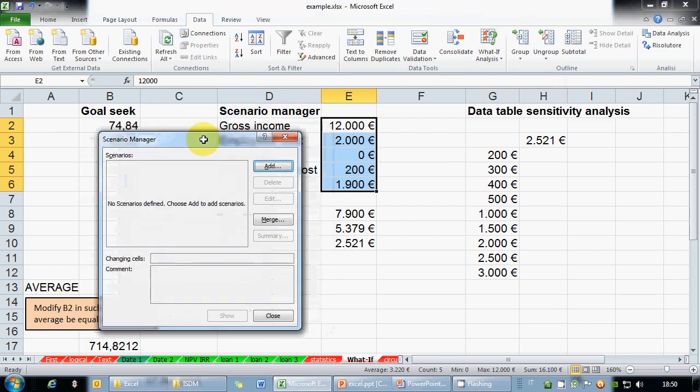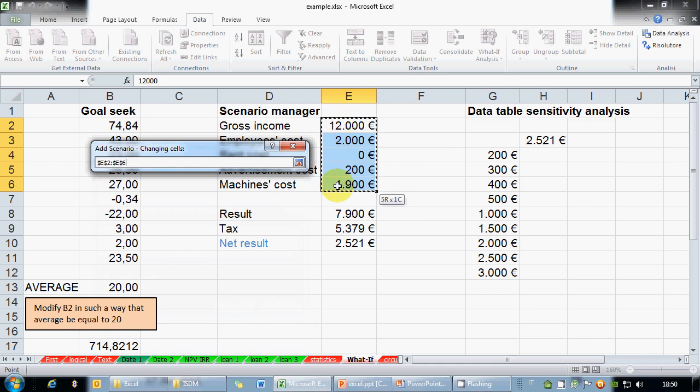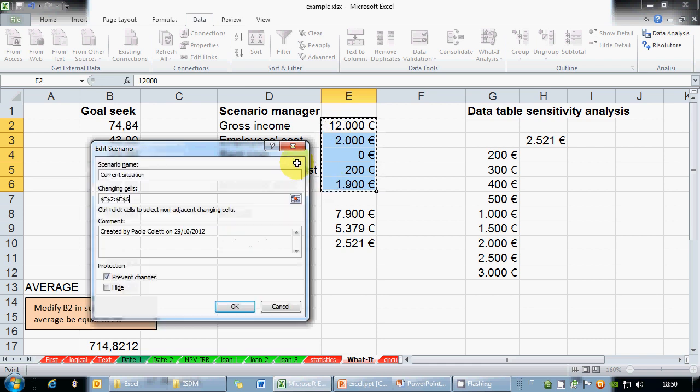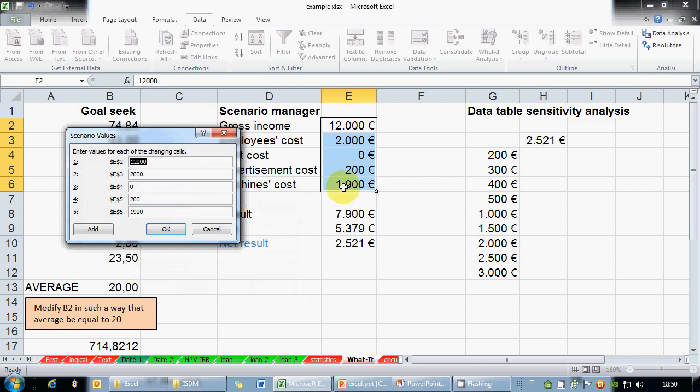Okay, first of all, it's a good idea to define the current scenario. So Add: current situation. Here are the cells that you would like to change, these ones. Don't worry about these things. Okay, Excel asks you for the values for these cells, leave what you find. Okay, and you have created the first scenario, which is the current situation.